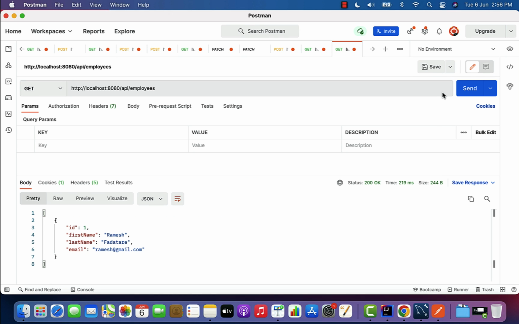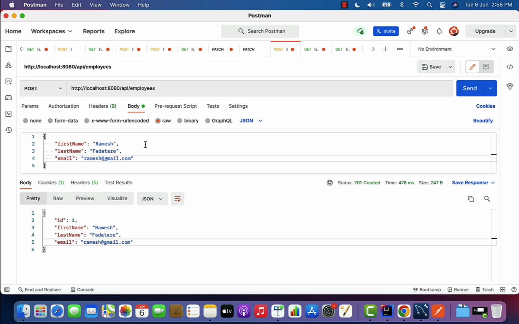Click on the send button, and there we go. You can see the array contains a single JSON object. So let us insert one more employee. So go to the add employee request over here, and let us change the JSON.